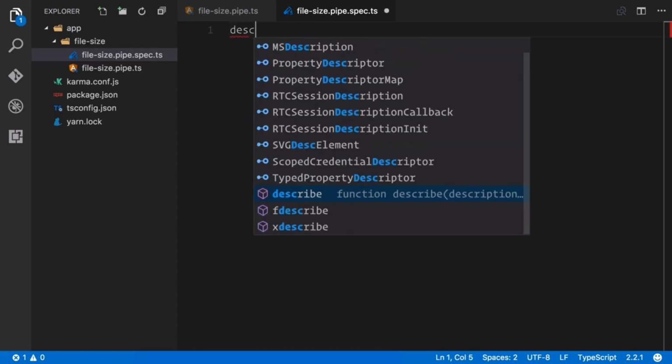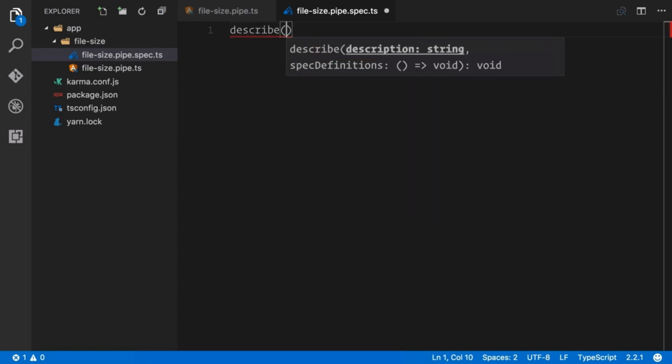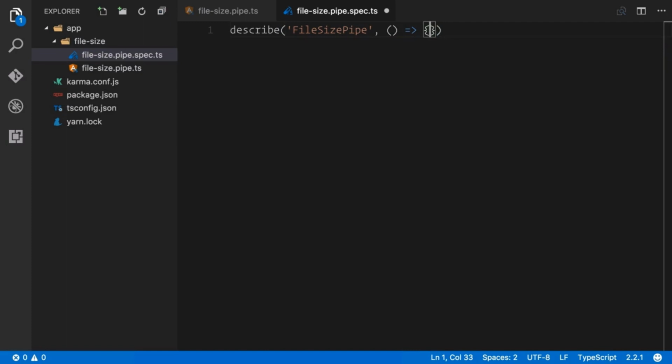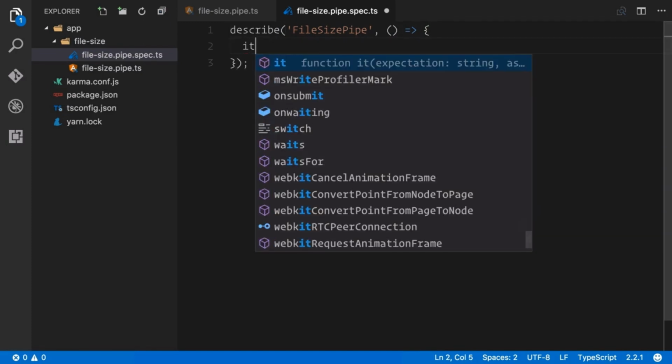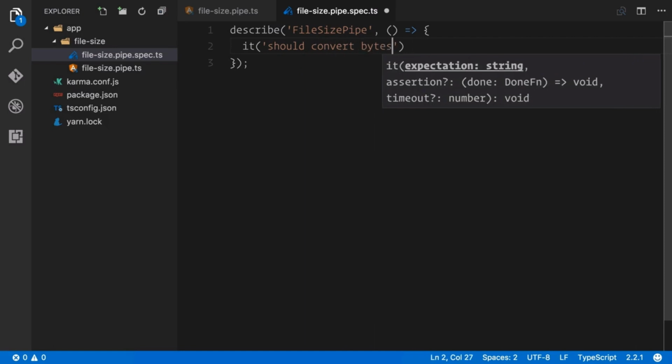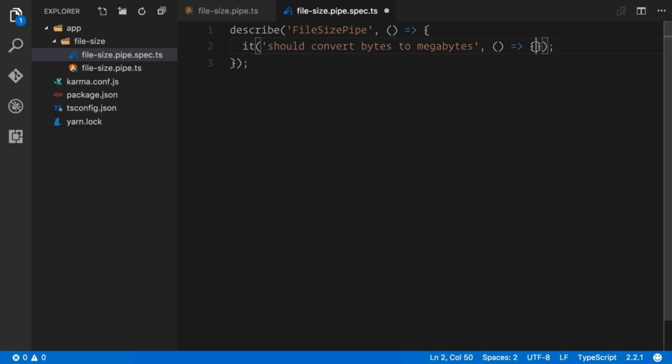Now a typical unit test starts with a describe block, and we're going to create a file size pipe. Everything inside of here will just live inside this function. So what we want to do inside of here is: it should convert the bytes to megabytes. This is also just a function. We can also check a few things as well.